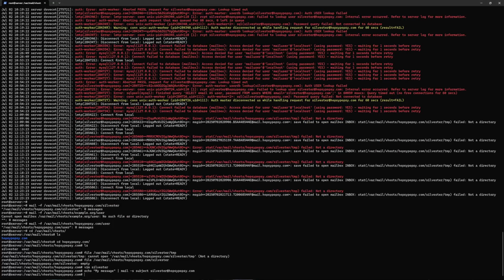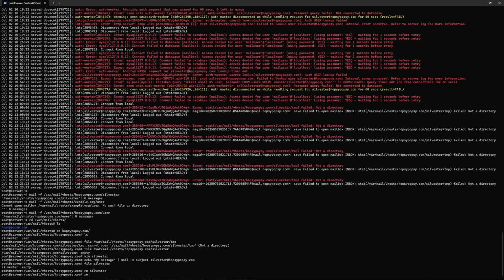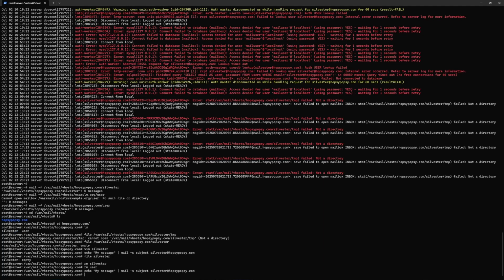Okay, so what I believe the issue is for the LMTP is basically the files are incorrect when you come into the vhost hopsypopsy.com and you start looking at like the file types. This is not a directory. If you just do like file Sylvester at this point, it's empty, and then yeah, you can open it, there's nothing there. So what I think I'm going to do is I'm going to delete Sylvester, I'm going to remove user, and then we're going to try and send local.